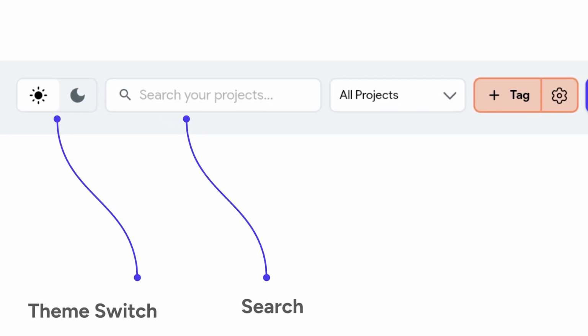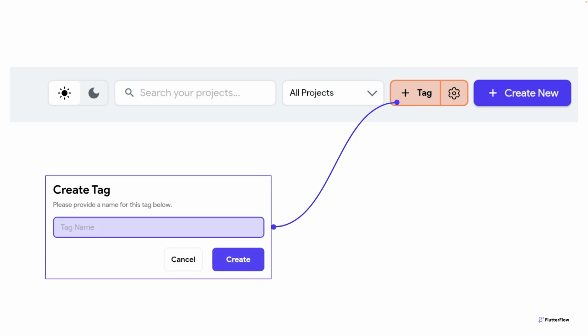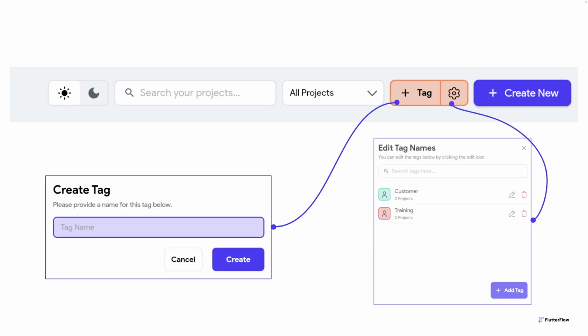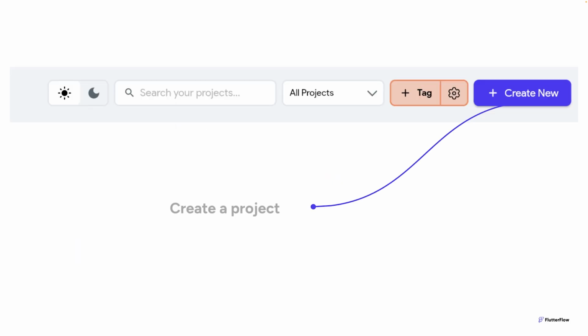Use the search bar to find any of your projects quickly. The drop-down menu allows you to filter projects based on their privacy settings, such as private, shared by you, or shared with you. When you have more projects, adding tags can help you organize them. You can create tags and also edit your tags directly from here. You can always come back to the overflow menu on the project title, select Add Tags, and choose the desired tag. And finally, the Create New button is a way that you can start your next project.